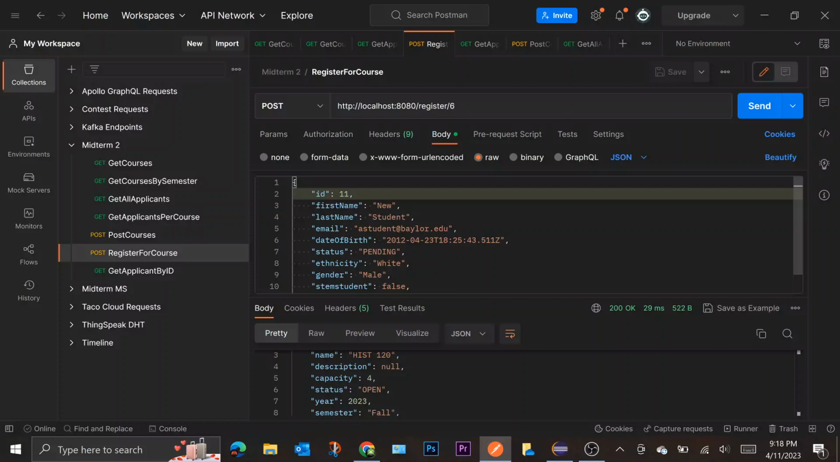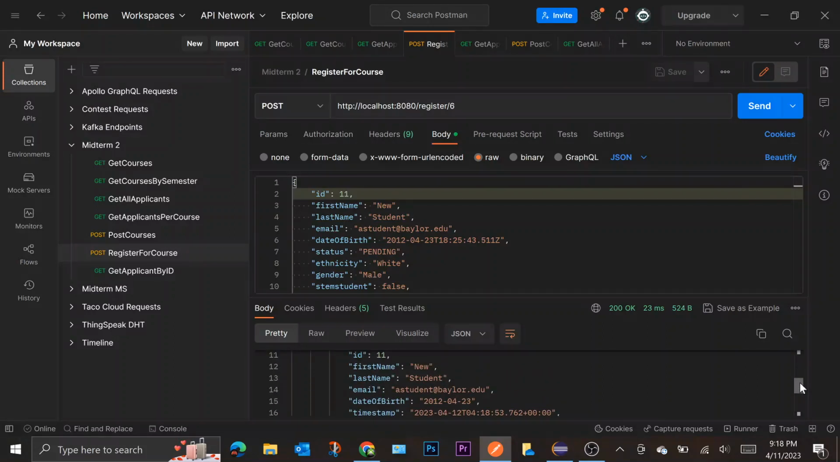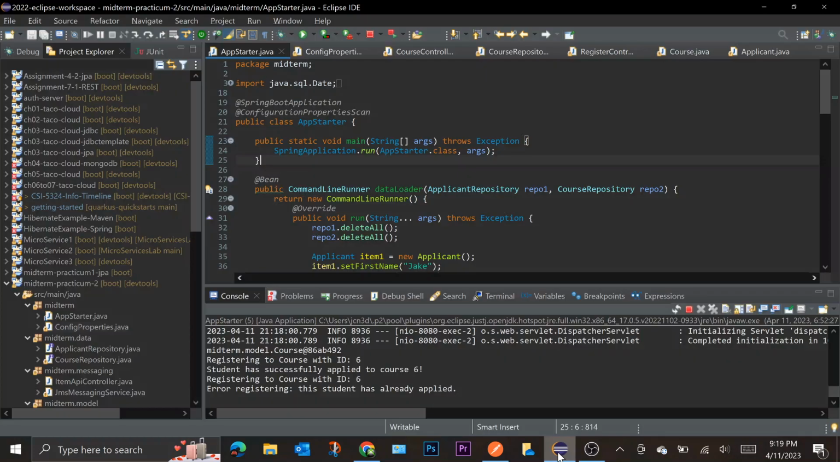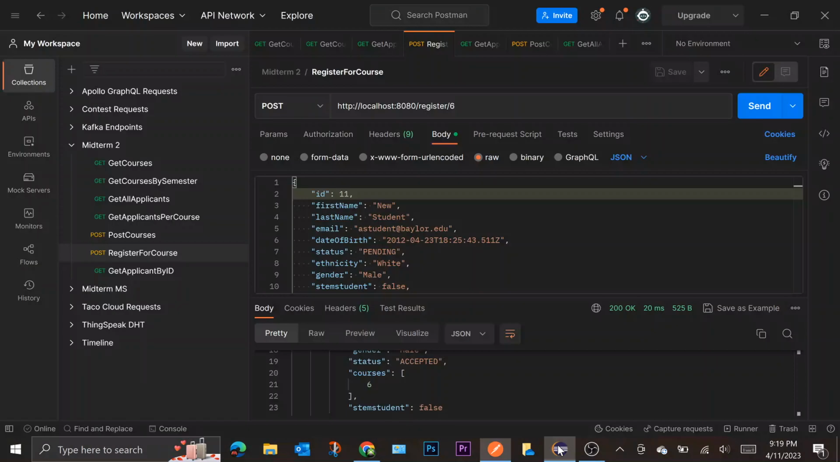First, the same applicant cannot register for the same course more than once. So let's enroll the same applicant. They appear right here, actually. And if I send again, you'll notice that in course 6, they do not appear twice. And if I go to the console, it says error registering, the student has already applied. So that satisfies that constraint.